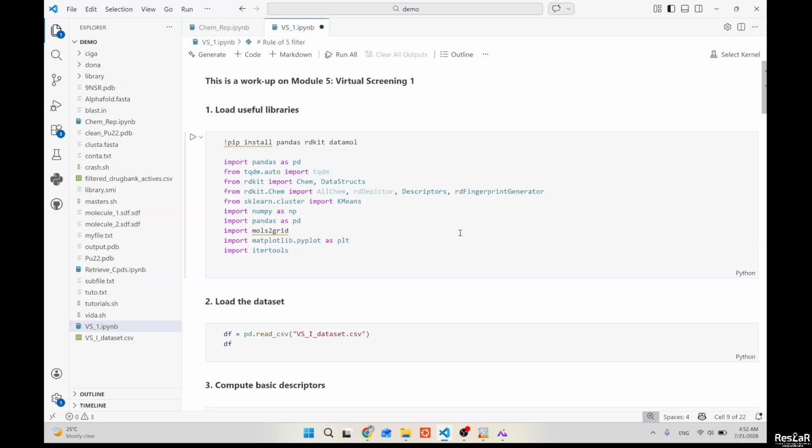Hey guys, so we are back to virtual screening one again. As we mentioned during the course, virtual screening is an umbrella term for any computational, in silico method we use to prioritize compounds before testing them experimentally, right?